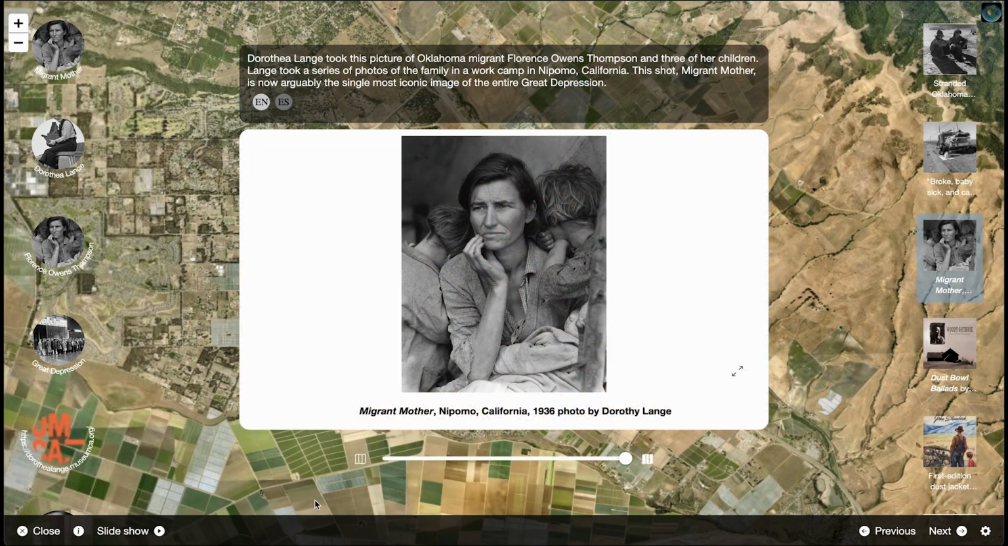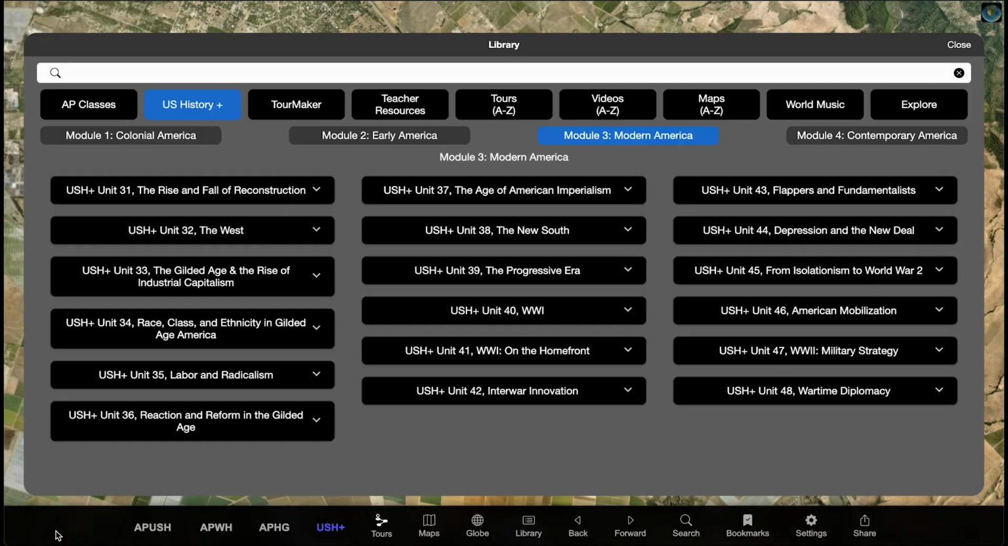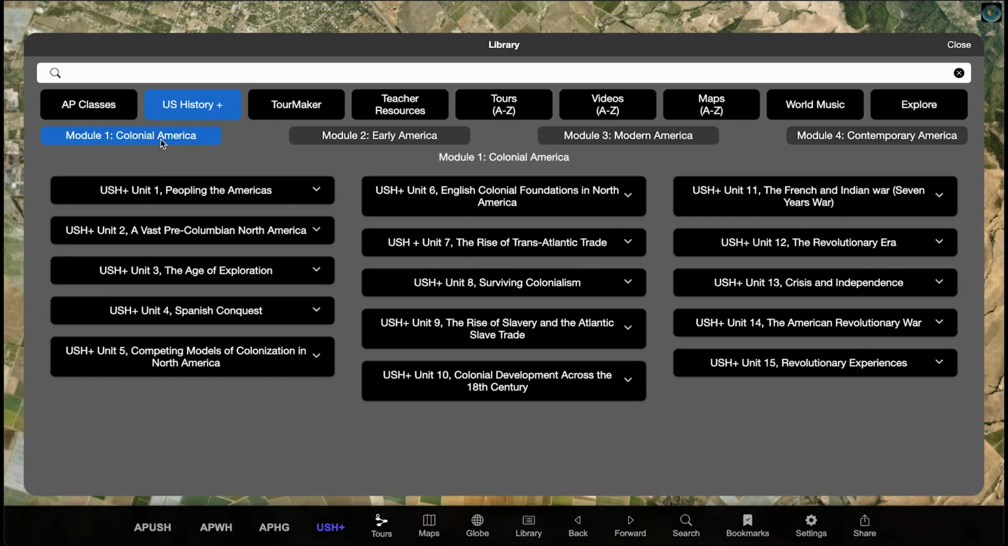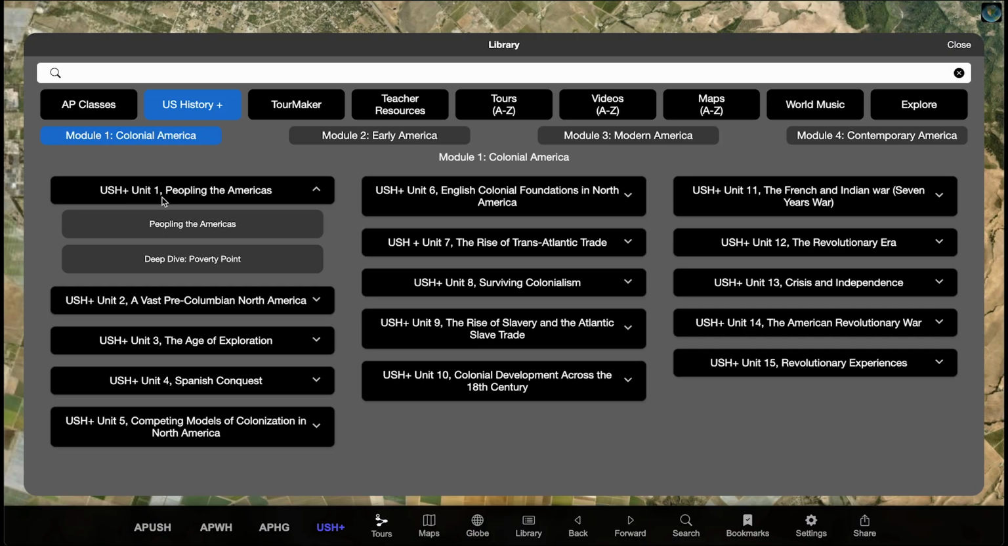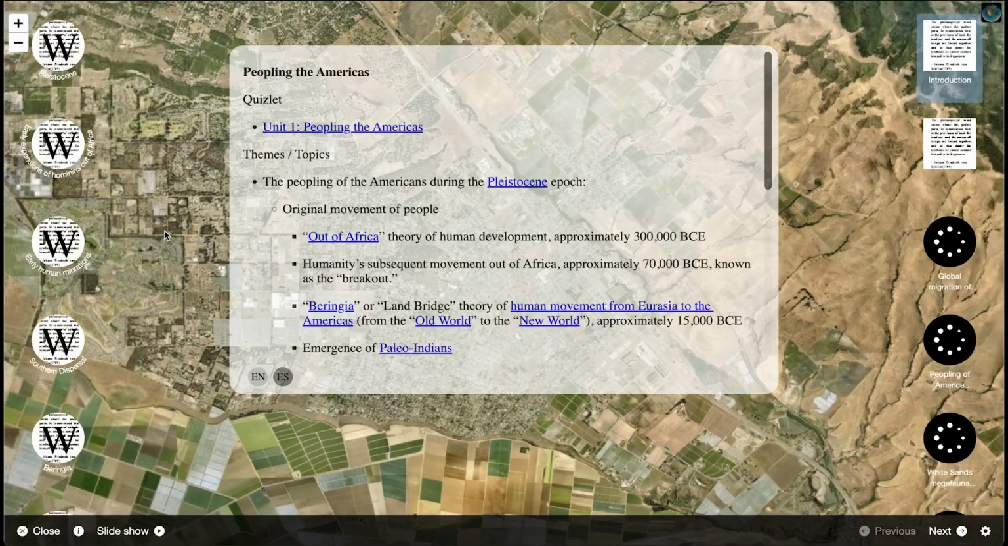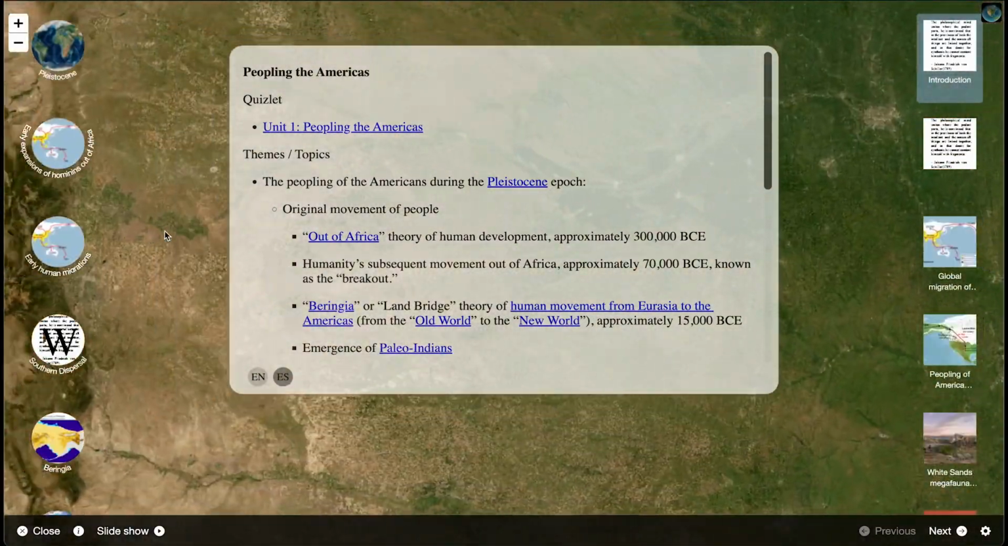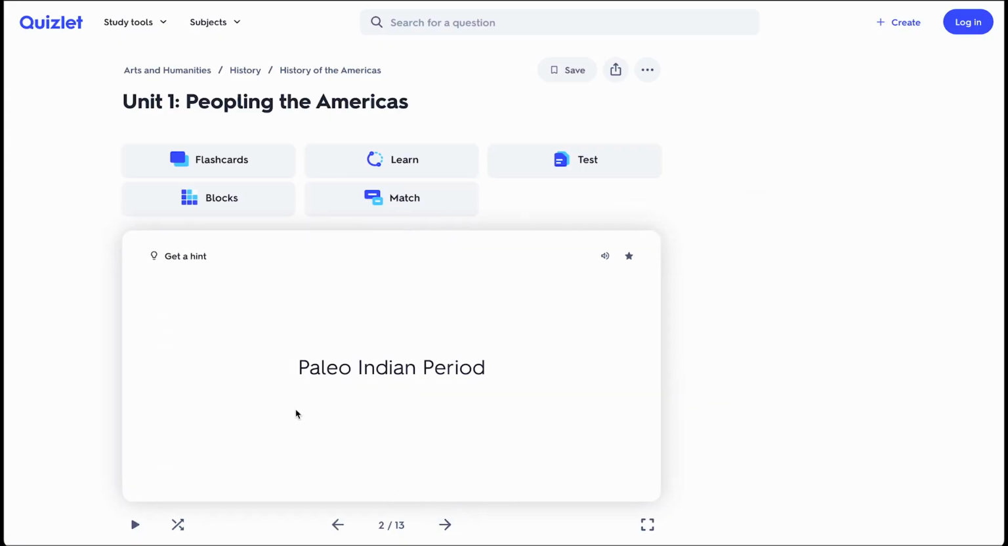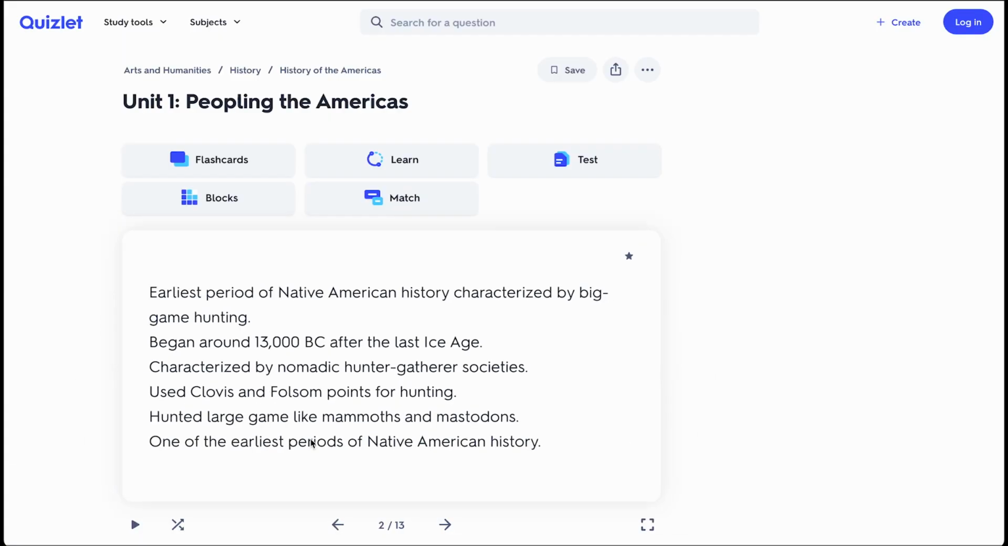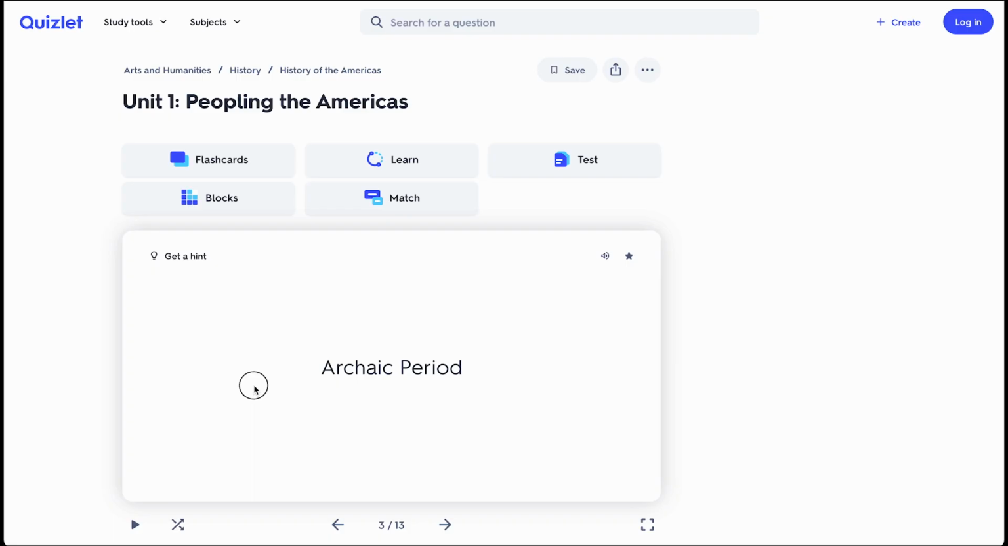Let's go into another unit tour, Unit 1 on Peopling the Americas. Here we can see another Culture Atlas feature. The introductory slide of each topic tour includes a Quizlet link for the particular topic. These Quizlets are focused on the material covered in the course topic and help students apply what they've learned.